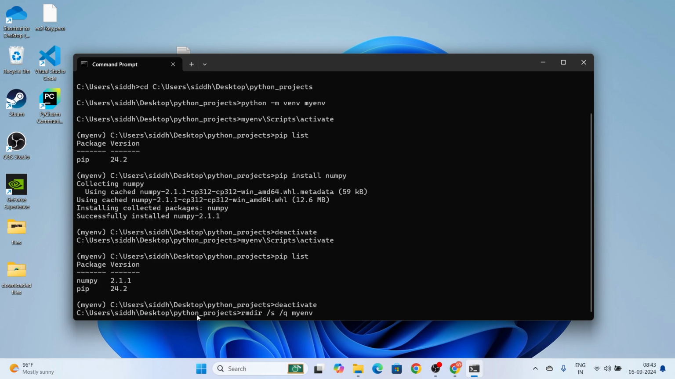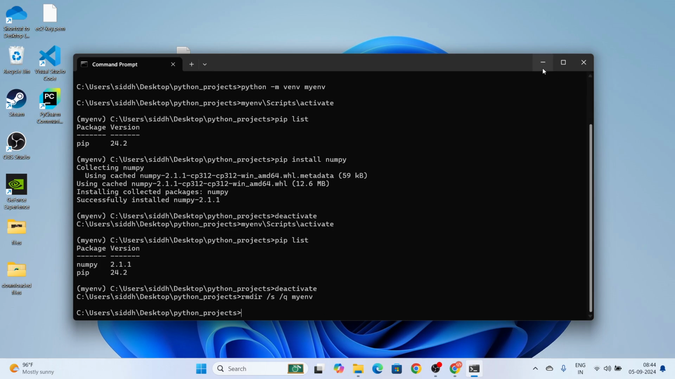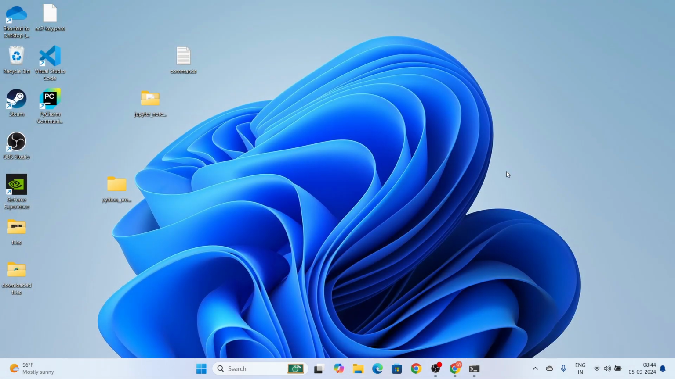So the directory is in this Python project. So always make sure that you're in the correct directory, and then you can just say rmdir /s /q and just say the name of the folder and press enter. So now if you again come back here and open your Python projects, you won't see that. So we have just removed this. So this is how you can create a virtual environment in a Windows PC via terminal.